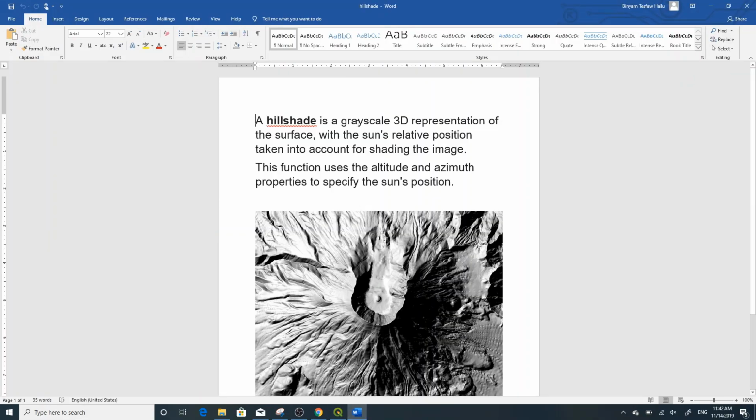A hillshade is a grayscale 3D representation of the surface with the sun's relative position taken into account for shading the image. So this function uses the altitude and azimuth properties to specify the sun's position. From a digital elevation model, you will get this kind of hillshade, a 3D representation of an area. For example, this is a volcanic cone. So you can see the 3D of that area from the digital elevation model.